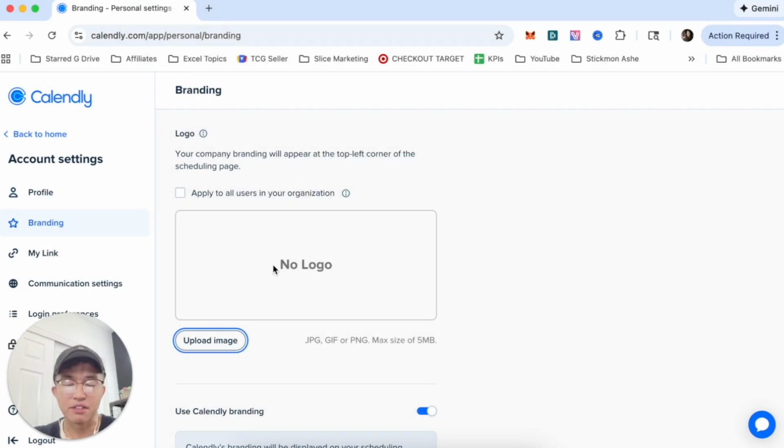But there you have it, guys. That right there is the best and easiest way that I know of to actually go about doing this.